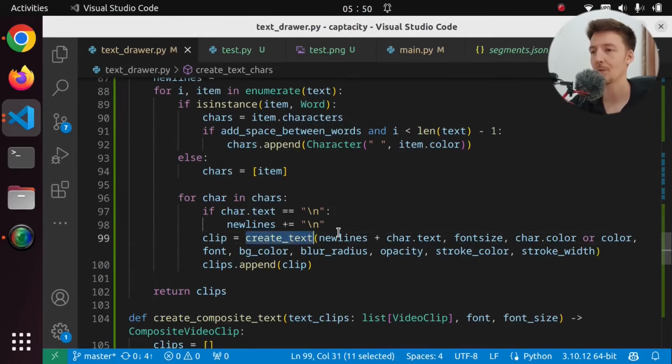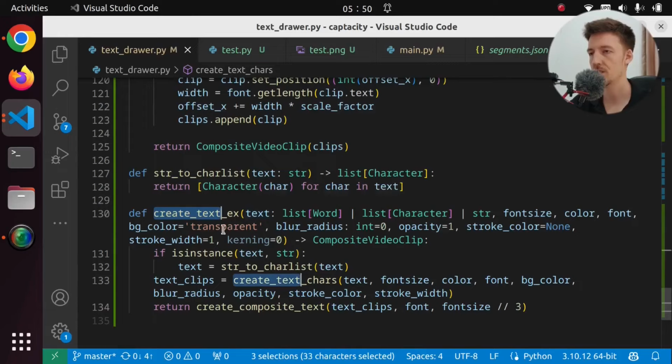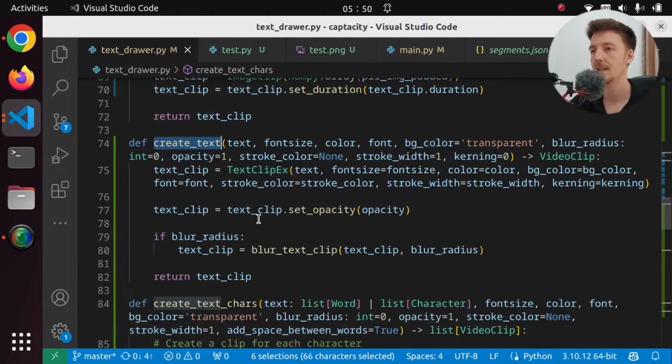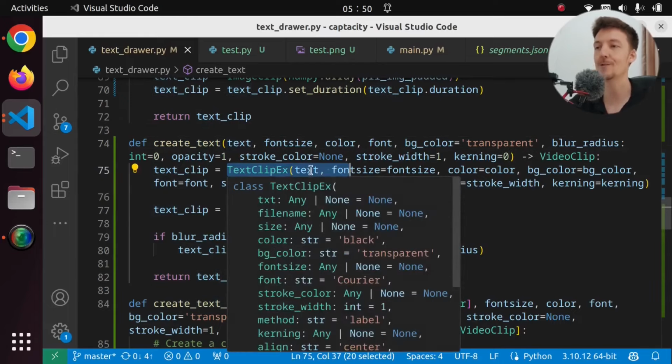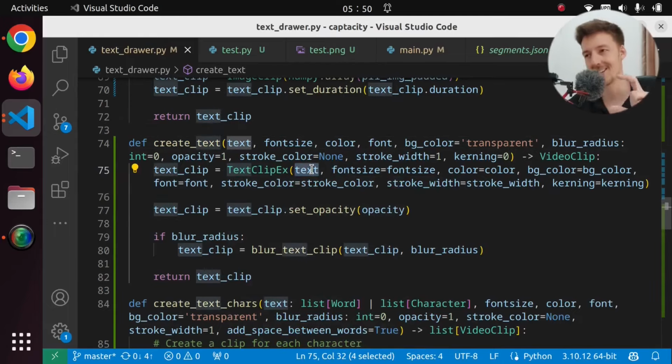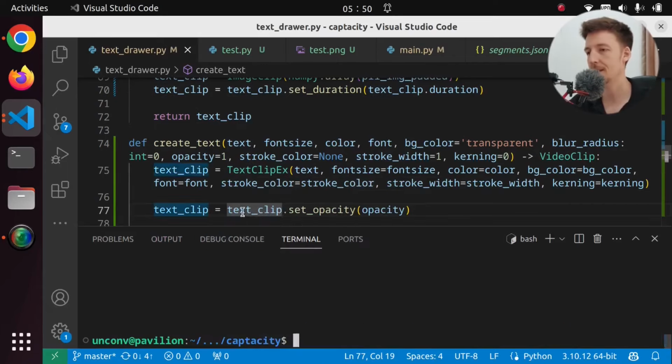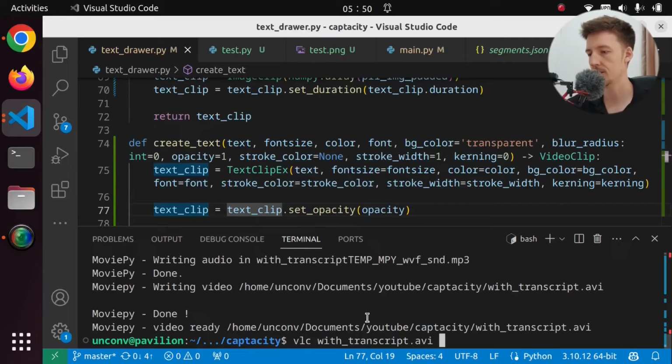So then when we do create text, which is somewhere, where's the actual create text? It's here. Then the text will have a new line. And when we create a text clip, this supports a new line, so it will move the thing down one line. Amazing. Let's see if this is ready. It is ready, so let's open it.